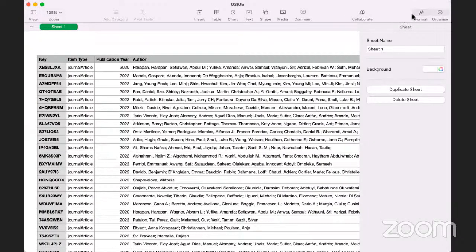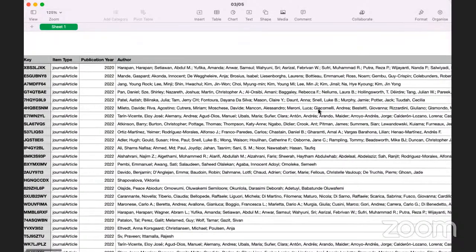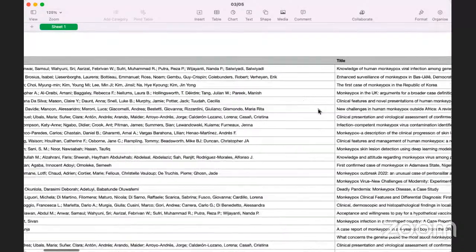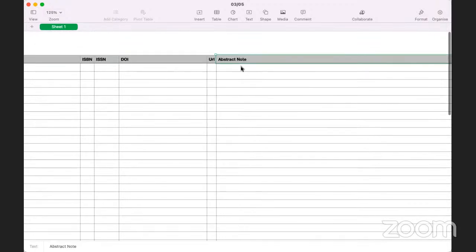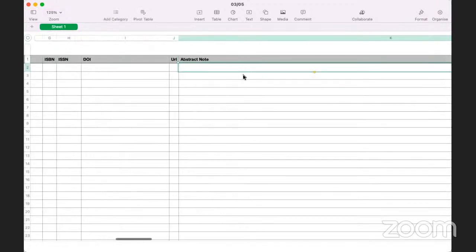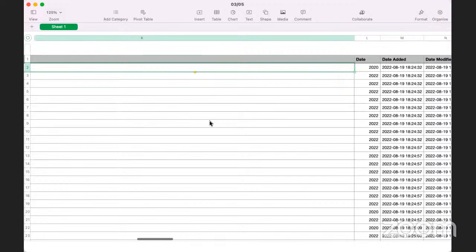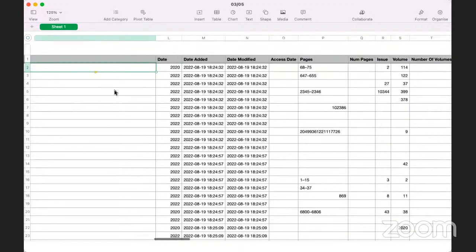Here you go. So just like the previous one, we have all the information which was similar to that, publication title. In addition to that, we have abstract note. So here, the entire abstract is present. It will be present here as well.